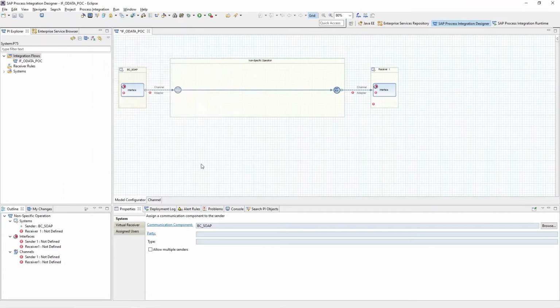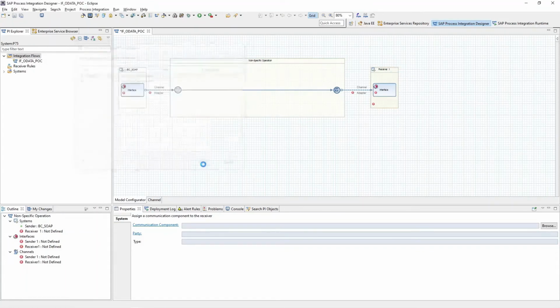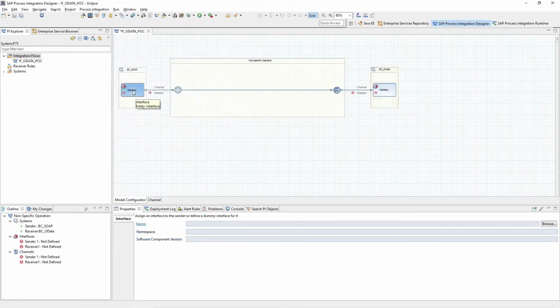Click OK. Similarly for the receiver, right click, assign a system. I'm going to use it with an OData receiver, bc underscore OData. Click OK. Now for the interface part, simply select interface.